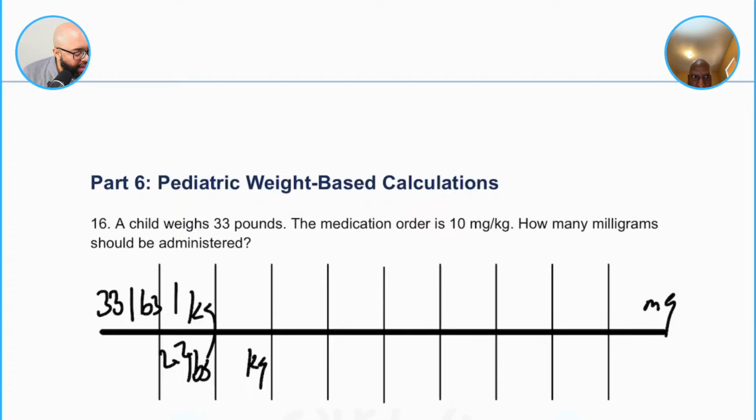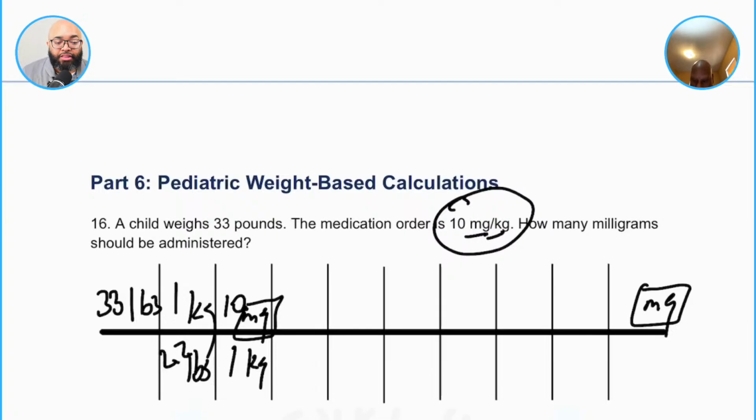Okay. So in this case, I have a medication order of 10 milligrams, so I'm going to put milligrams here. This is in milligrams and kilograms. I put the 10 where it belongs so that I have 10 milligrams and 1 kilogram. Now I end up with milligrams in the top, and I want to end up in milligrams in the top. Those two match. So what do I do next?